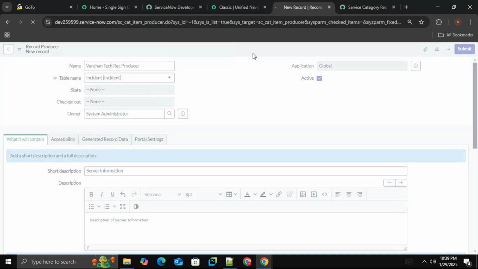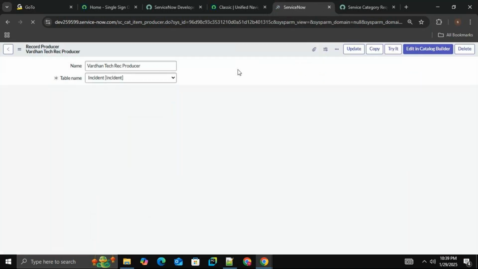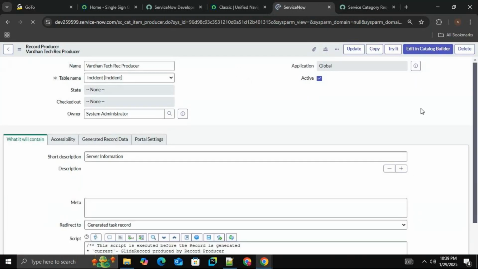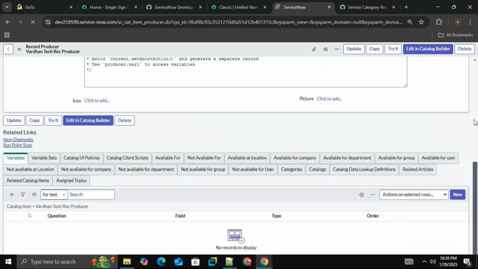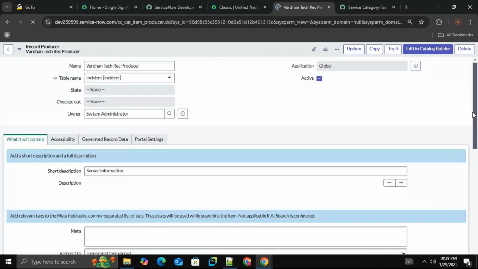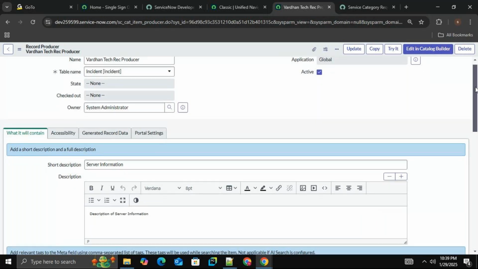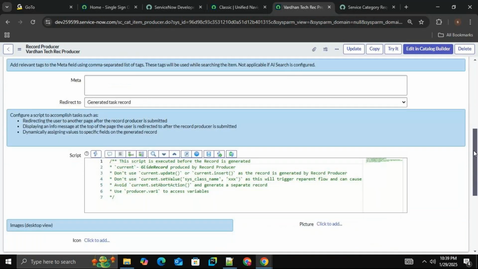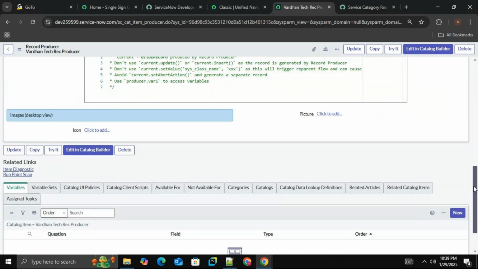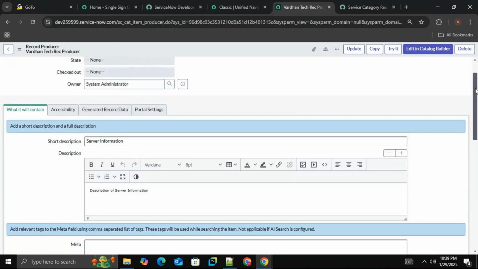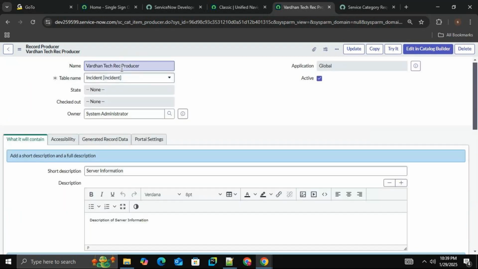And coming to once you save it, right? So we need to go down here. We need to assign this catalog. Go down: catalogs, categories, all kinds of things. Let me show here. Right here, we do have this Vardhan Tech record producer.